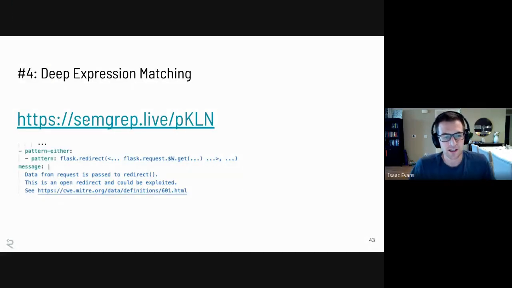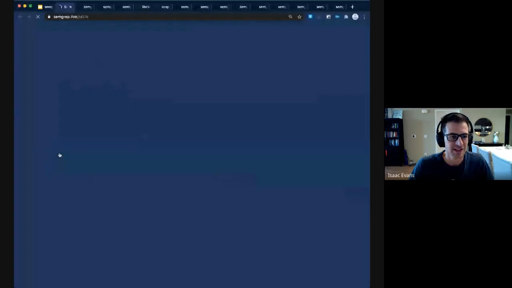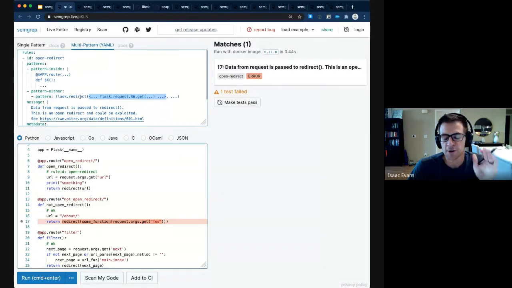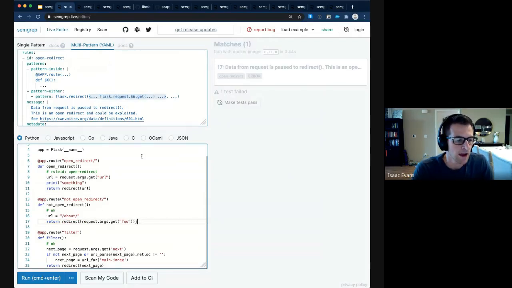Deep expression matching is something that was actually mentioned in Ajin's talk, but has not been explicitly discussed. So one of the things that can be really useful is to say, hey, I don't really care how some object is used inside this call to the function. I just know that somewhere in the expression this should occur. So for instance, traditionally, if I just had redirect with request.args get foo, this would work fine, even without this special ... bracket syntax.